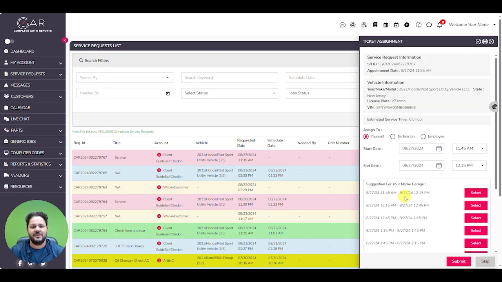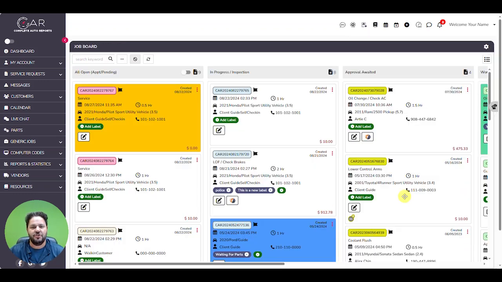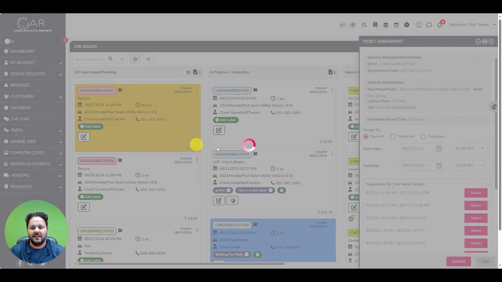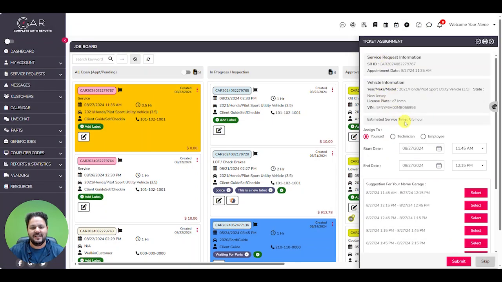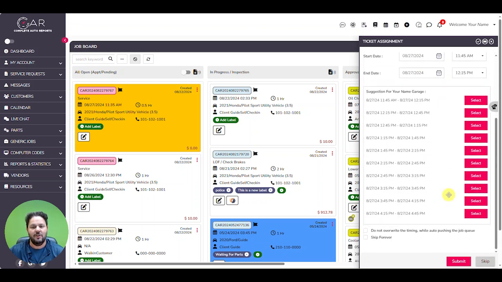The next way to assign a service request from the job board would be to access the action menu and also press ticket assignment. The same flyout menu comes in with the exact same information, allowing you to assign it to who you need to, start dates, end times, along with suggestions.